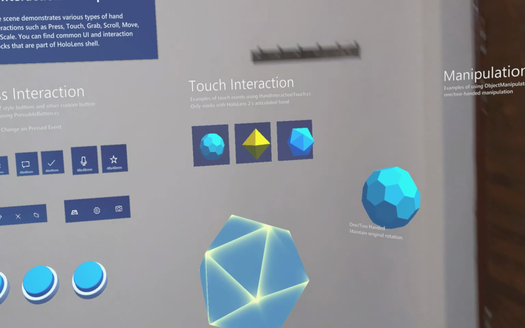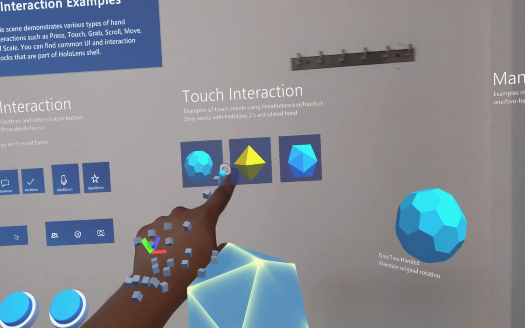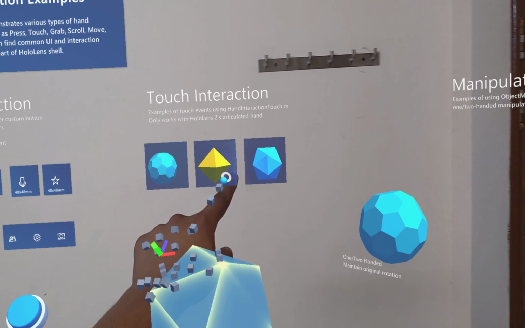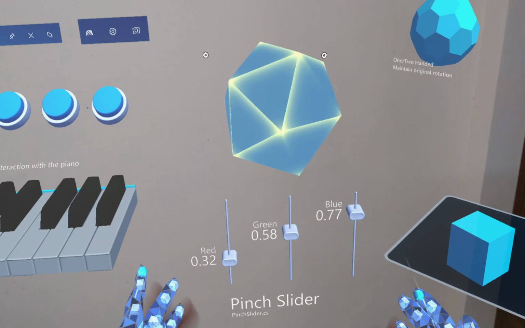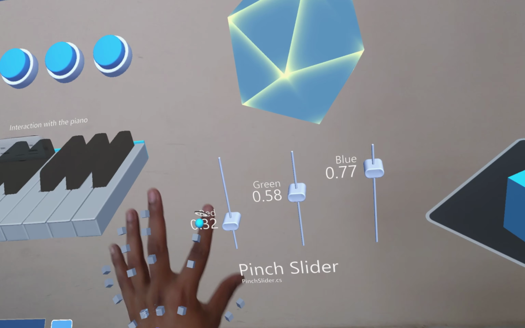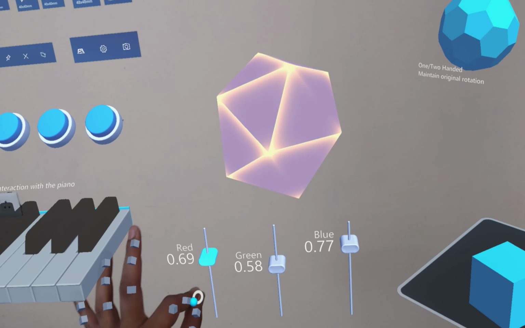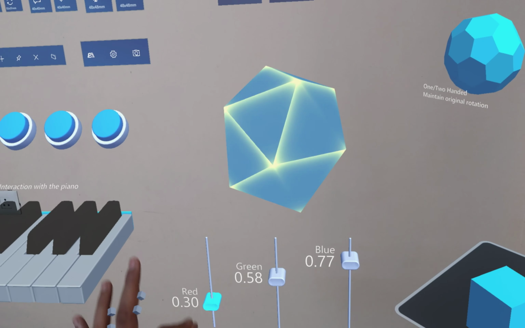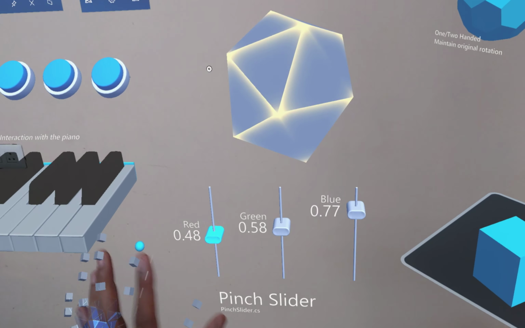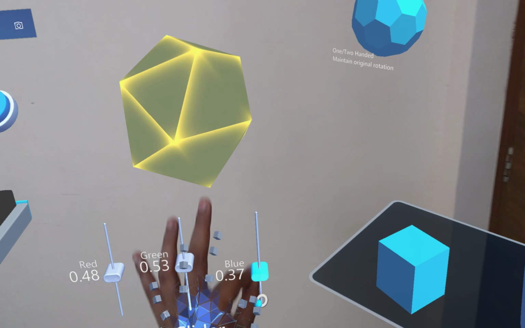And now let's try different things. So this is touch interaction. So as I touch it, this will do something, right? Amazing. It's just like touching these holograms. And here we have pen sliders, and I can actually grab them and move them to affect something. So here we are actually affecting the red channel of the color of this very 3D object. Now we are affecting the green and now the blue one.